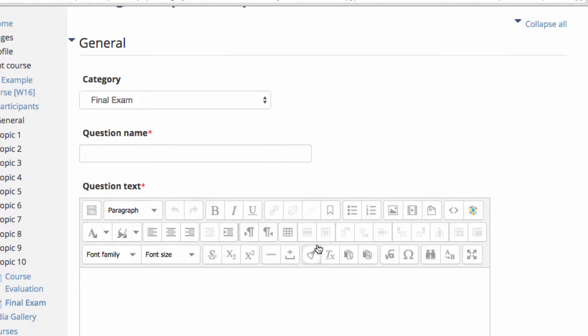Question names are never seen by students and are used to help faculty and course staff quickly locate questions. There are many different types of nomenclatures and strategies for question naming, including using any of the following in the question name: objective, week, topic, or competency. For this example, I will call the question Final Exam Abdominal.